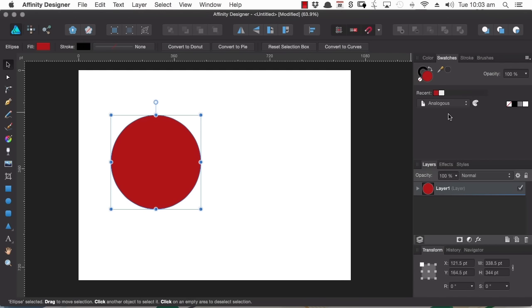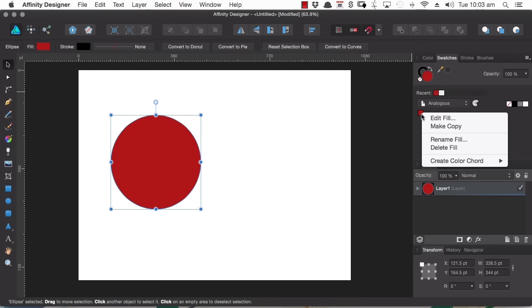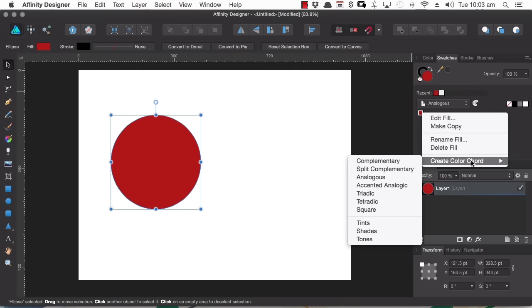All right, now the first thing we need to do is get this red color that we have in our little recent swatches here into our color palette. So to do that, just hit this little palette icon here, and that will add the currently active color into your palette. Now, to create an analogous color based on this red, right-click the swatch, go to Create Color Chord, and then choose Analogous.